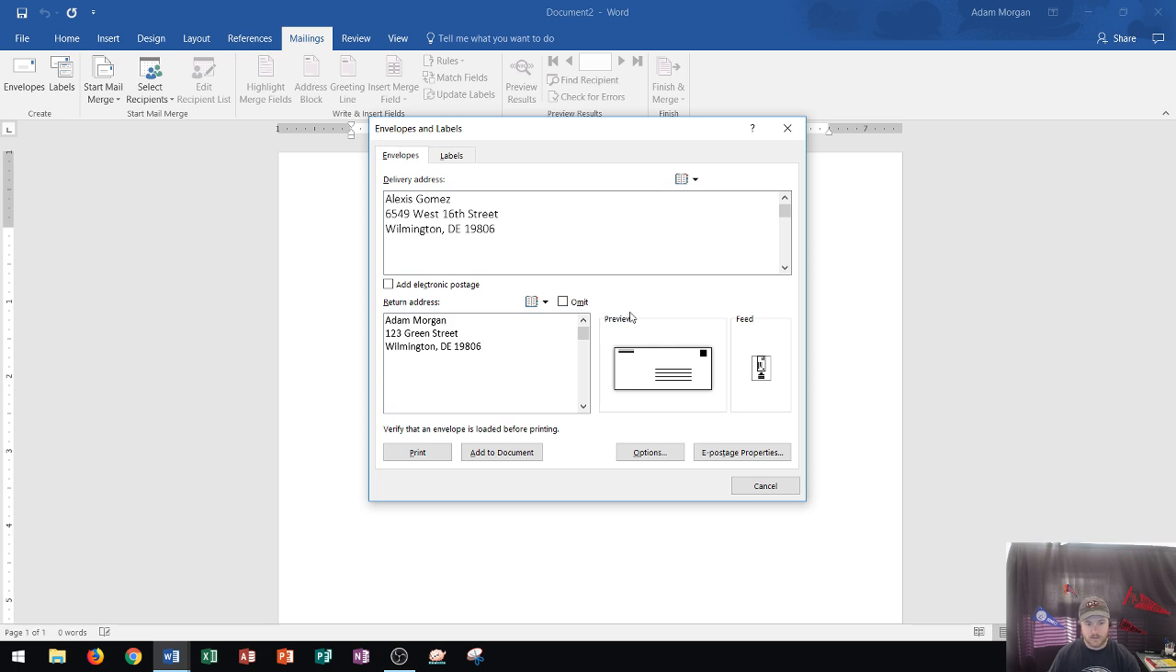Now what we need to do is, right here in the preview, you can see this is the way the envelope is set up, and then in the feed, you can see how you need to feed this into your printer. So in this case, you can see the return address is right there, the mailing address is right there, and the stamp is right there. This is a good way to figure out how to put your envelope into your printer. So you take out all of the regular pieces of paper and you put in the envelope or envelopes.